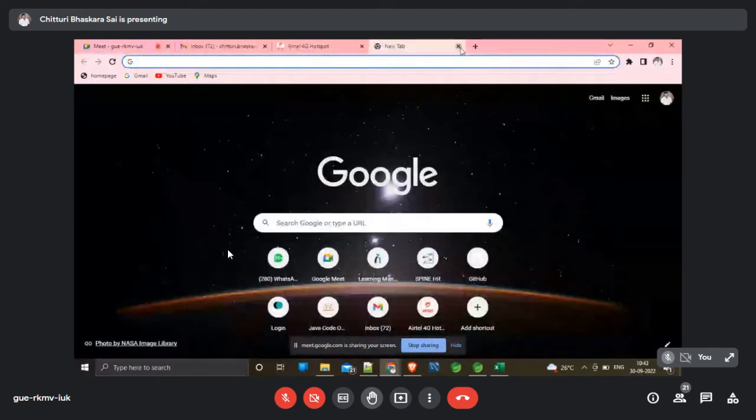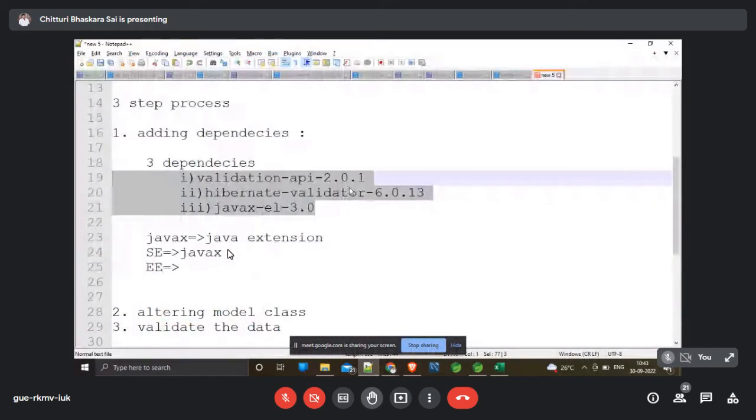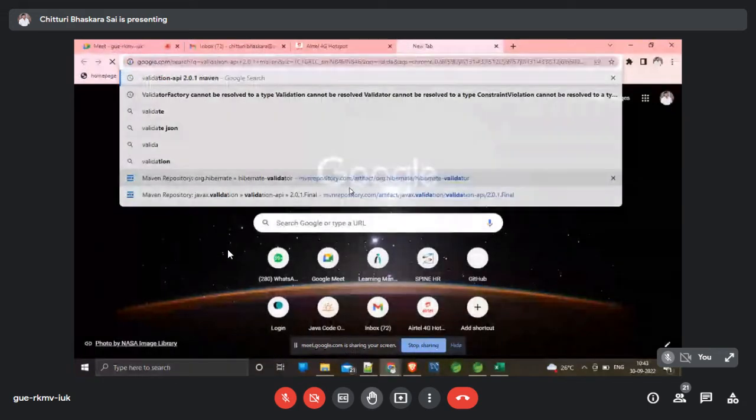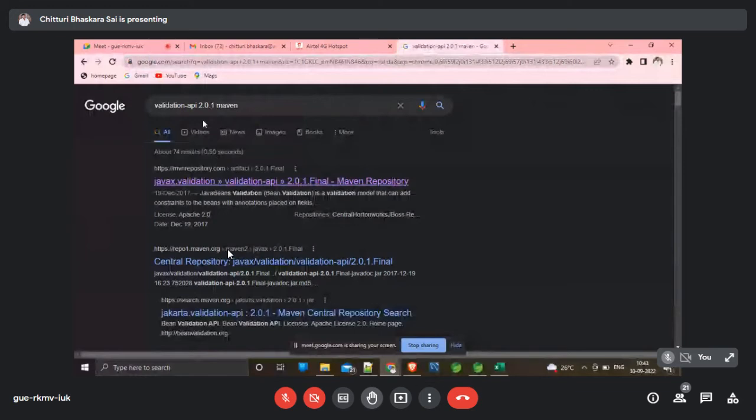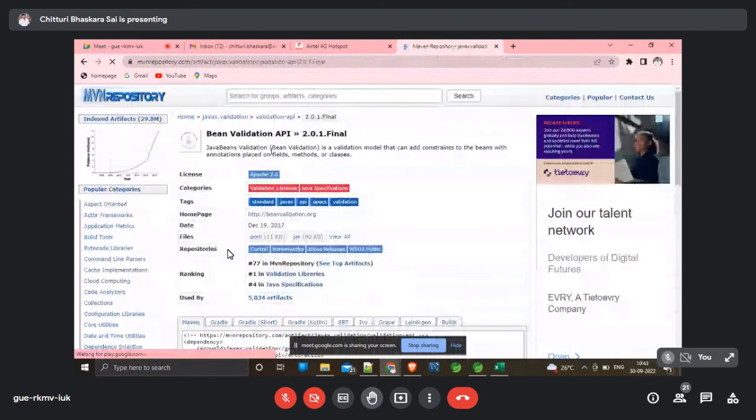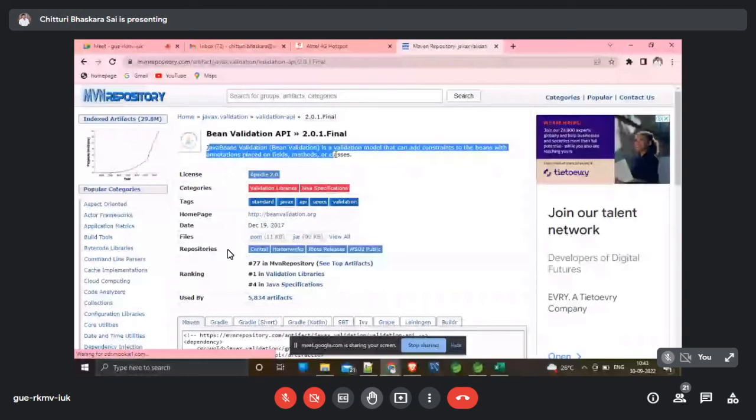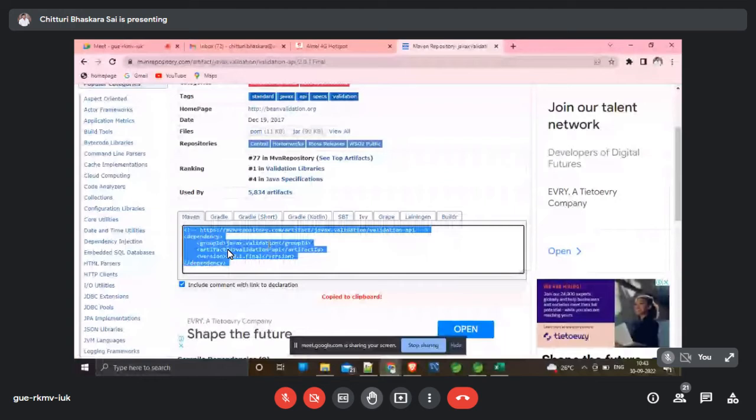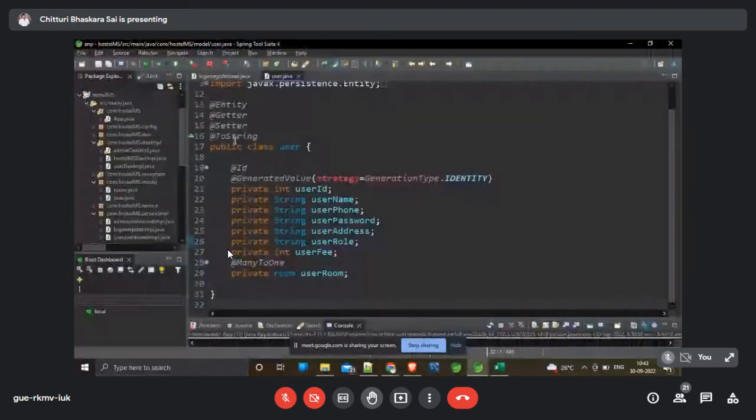So obviously we need the validation API 2.0.1. I already searched for this Maven dependency. Type validation API 2.0.1 Maven in Google for error-free code. You can see Java Beans Validation. Copy this particular repository and paste it in our pom.xml. This is our pom.xml, and we can add this here.